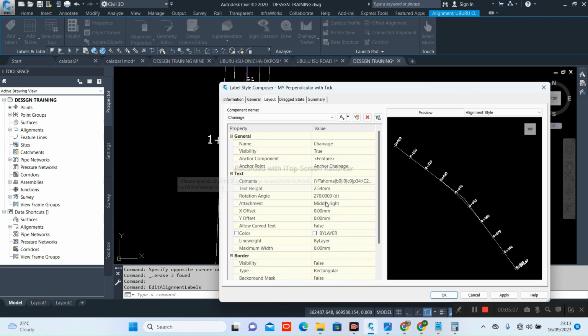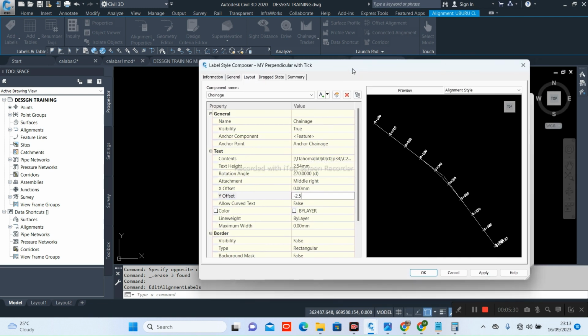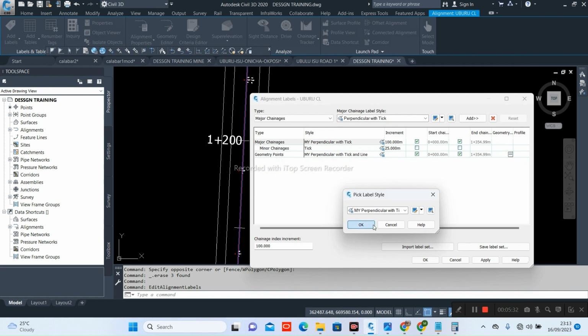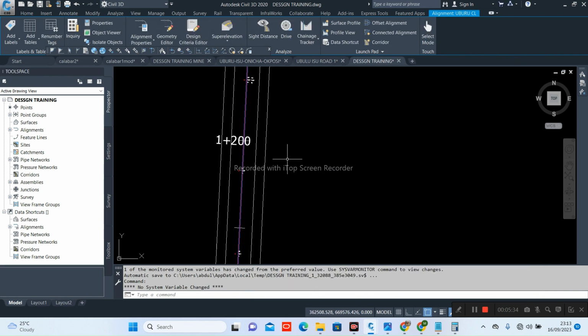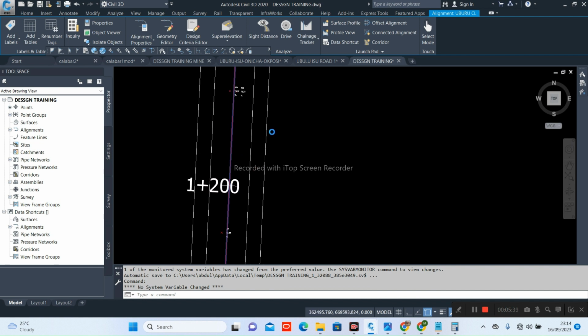We made it 0, so at this point now it is at 0. If we want to shift it more inwards, we use negative 2.5. Let's look at how it is going to come up. So gradually, it's all about you. So thank you very, very much. We are done with this.